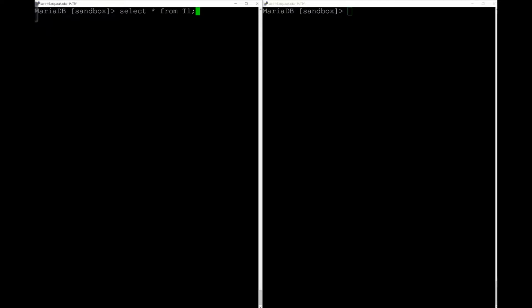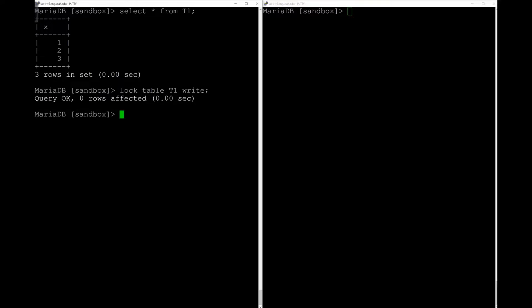So first, let's just see what we have here. I have a little table T1 with just 3 rows in it, 1, 2, and 3. So if we're going to do a lock first, what we do before modifying the table is lock table T1 for write. Okay, now in this other session, if I were to try to select star from T1, I can't, because it's held up.